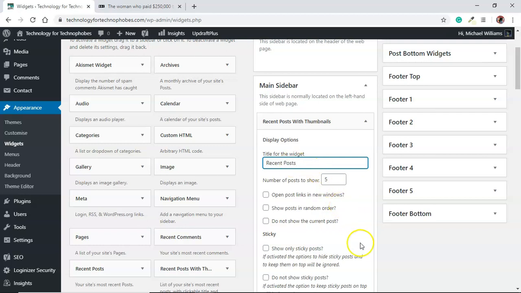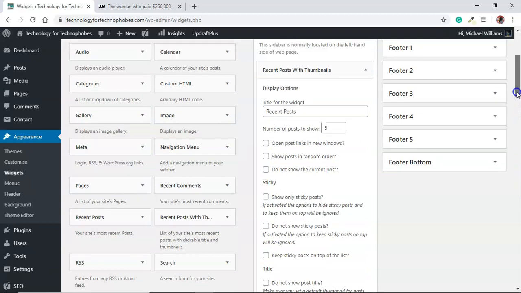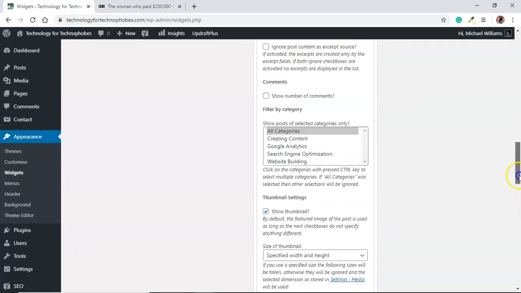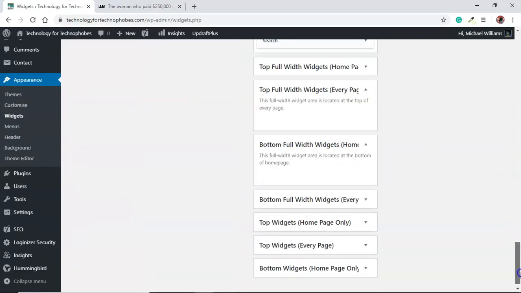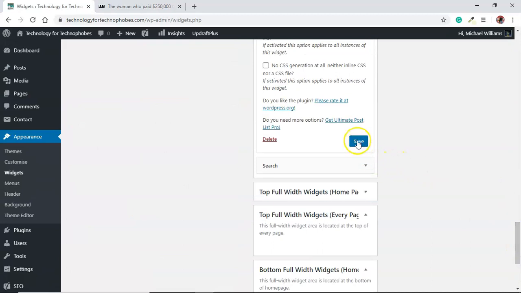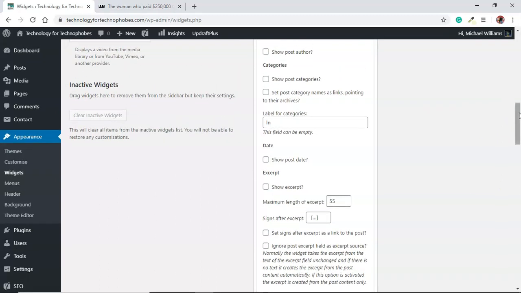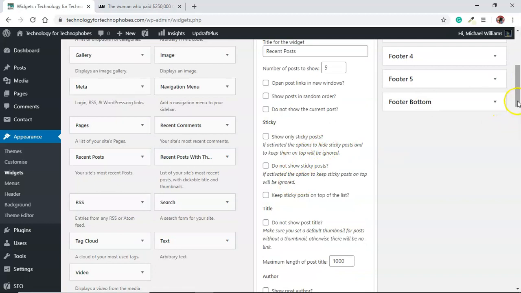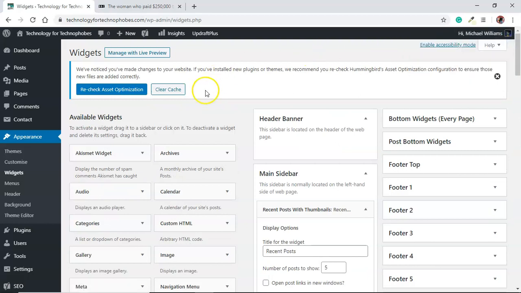Then it's got lots of options, and you need to play around with these options. There's lots of things you can do with it, but remember, when you've saved it, you can have a look at how it looks, and then you can change some more things, save them again, have a look at how it looks, and so on. This only works, of course, once you've got a few posts on your website. It's not going to work if you haven't got anything on your website yet.